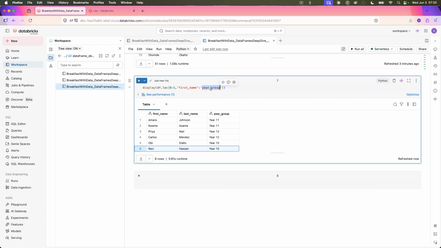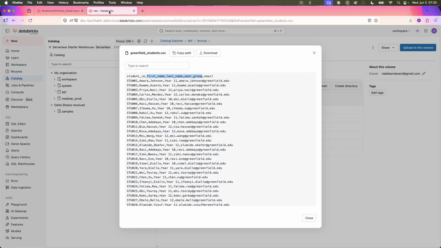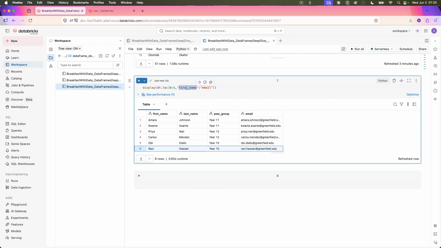If I put email instead of year group here, this is more like a range kind of thing. So as we go, give me everything. I think we have 4 columns here. No, we have student ID, so it eliminates student ID. I could actually start from student ID as well and go all the way, student underscore ID.